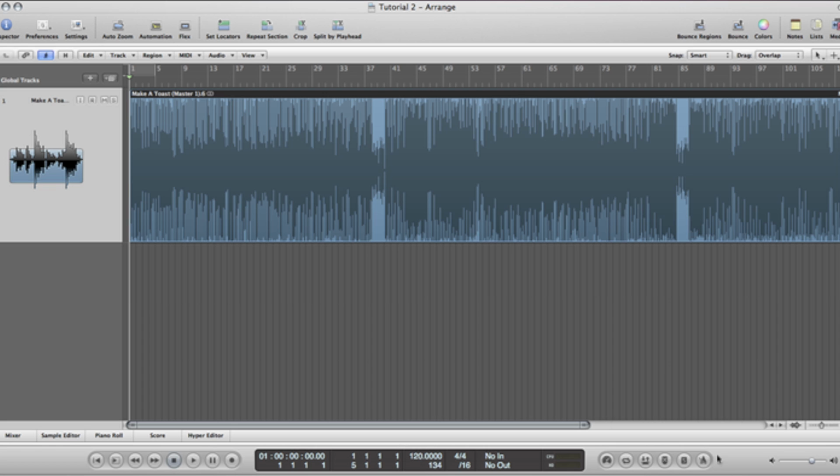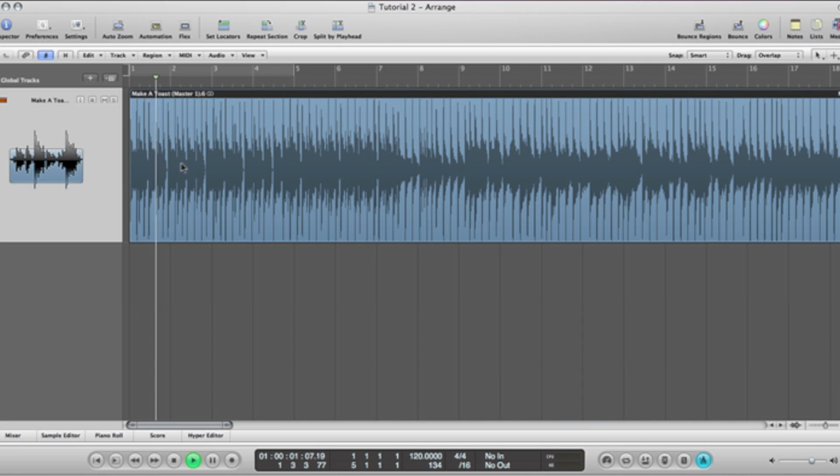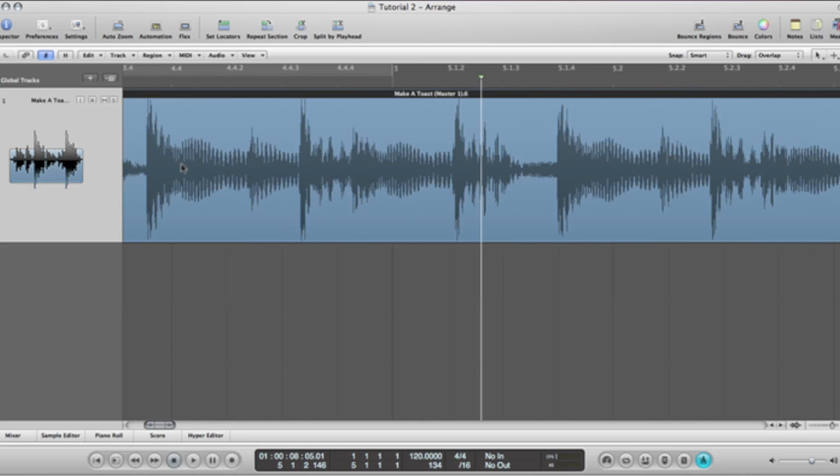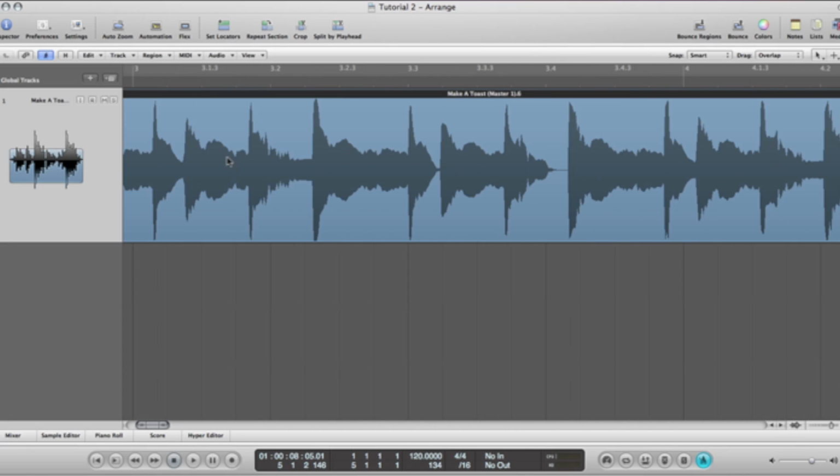Now, the next thing that we have to do, and this is the most important part of this entire tutorial, is synchronizing the song with the project's tempo. So by default, the tempo of this project is 120. So when we listen to this song with the metronome on, that little blue dot in the bottom right, we hear that the click track is not synchronized with our song.